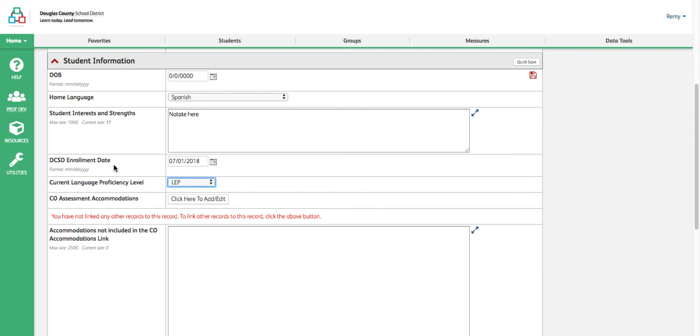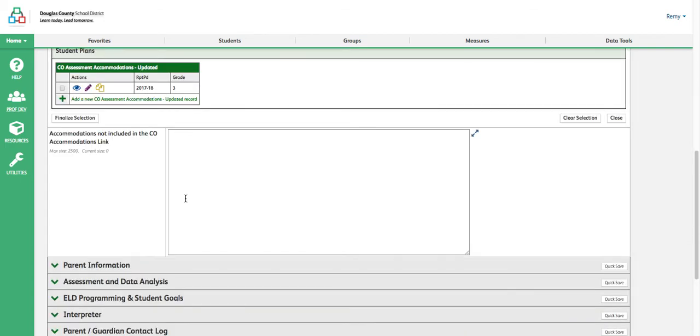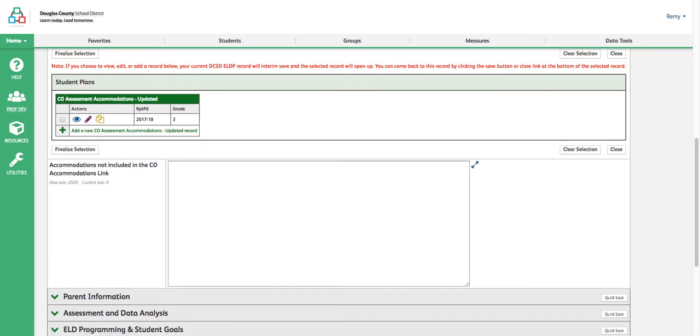And then Alpine has a plan or a page in Alpine that is specifically Colorado assessment accommodations. These accommodations are aligned with the CDE matrix that's released every year, and Alpine will update these. So what happens here is when you click this, you will see that it can bring in the student's accommodation plan.